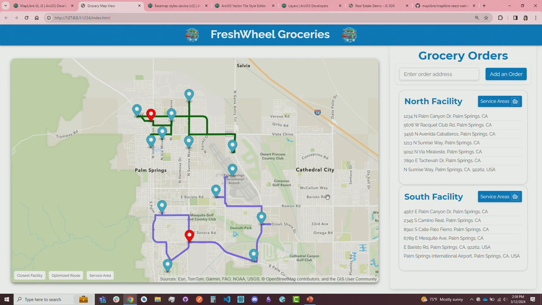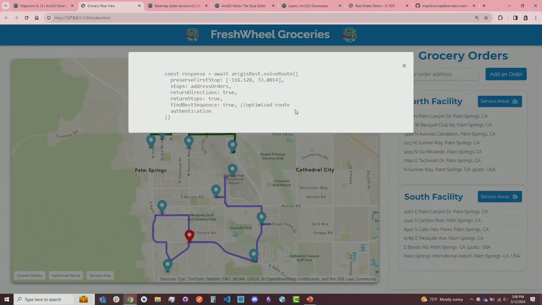The next part of this functionality, and you can already visually see it, is the actual route itself. What I will explain a bit more here is that it's actually using the optimized routing option. The difference between simple and optimized routing is that it will reorder the different stops into the proper order to make the most optimized timed route. In order to do that, you basically just have to set the find best sequence parameter to true. So it's very similar to solving a simple route. Again, this is also using ArcGIS REST.js, and this is the solve route function.